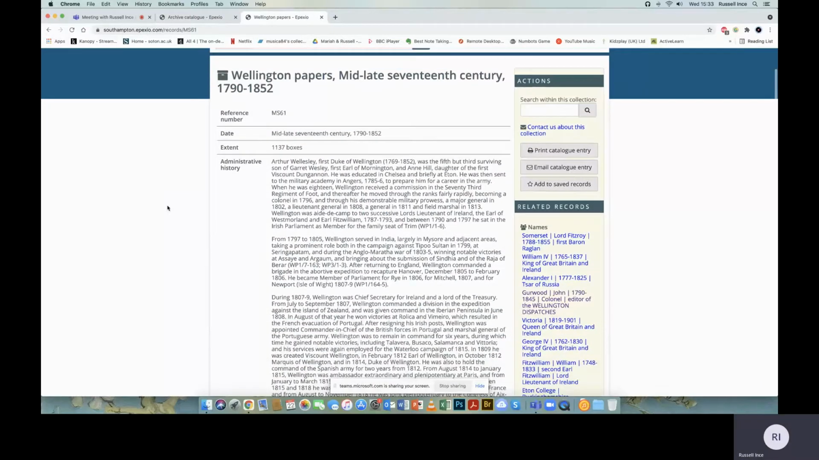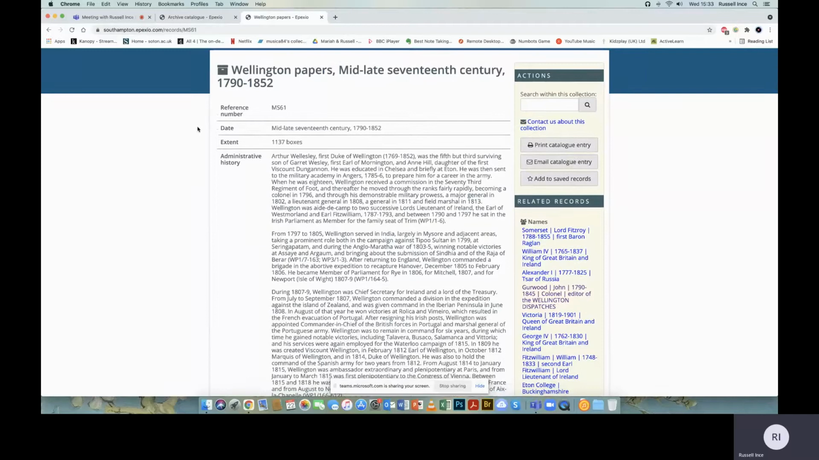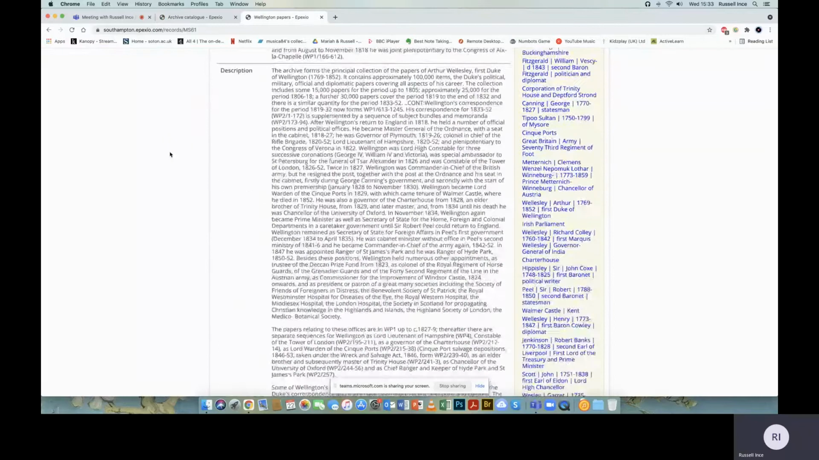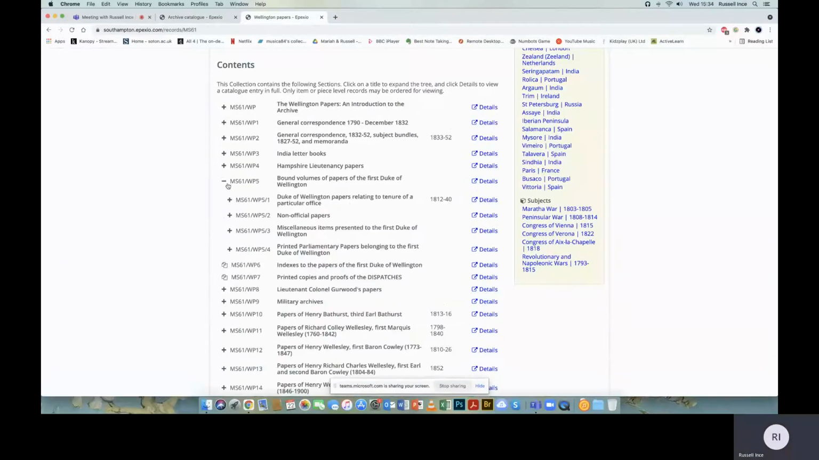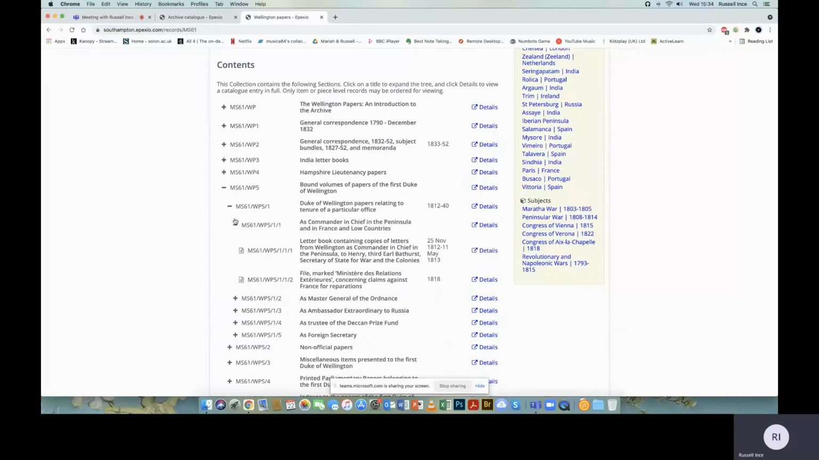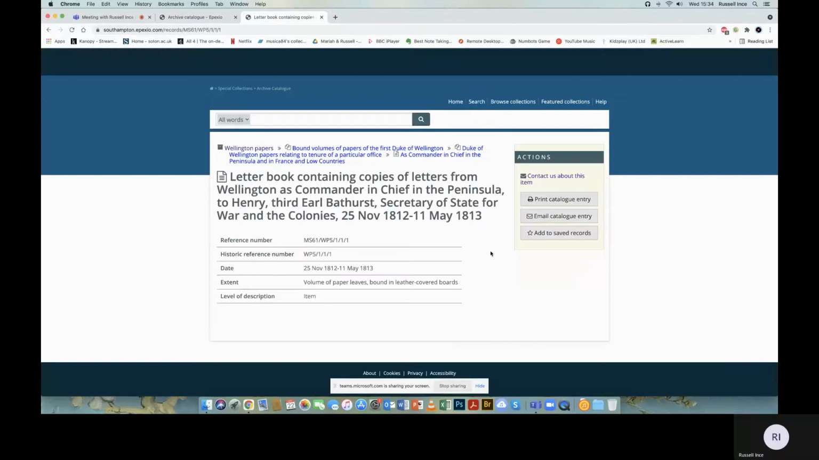we have an overview of the collection here, giving us a reference number, dates, physical extent, an administrative history, and a general description. And if we just scroll down here, we can see the collection divided into sections. And if we drill down through the hierarchical levels until we get to item level, if I click on details, from here, I can show you some of the useful functionality of the Epexio system. In this case, it's relating to WP5/1/1/1, but you could perform these actions at other hierarchical levels too.